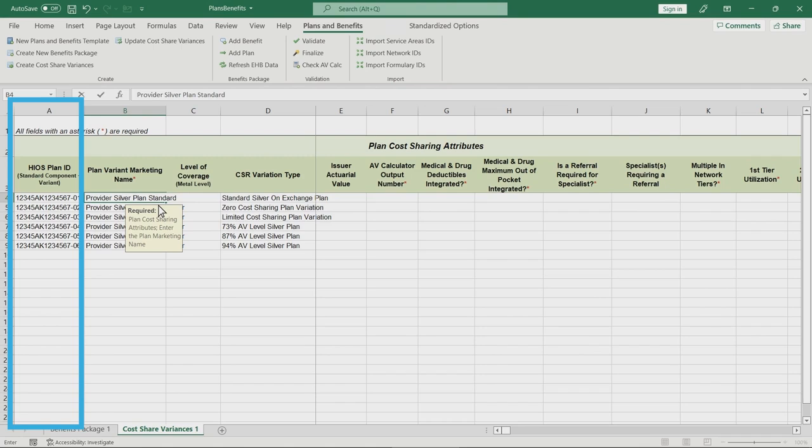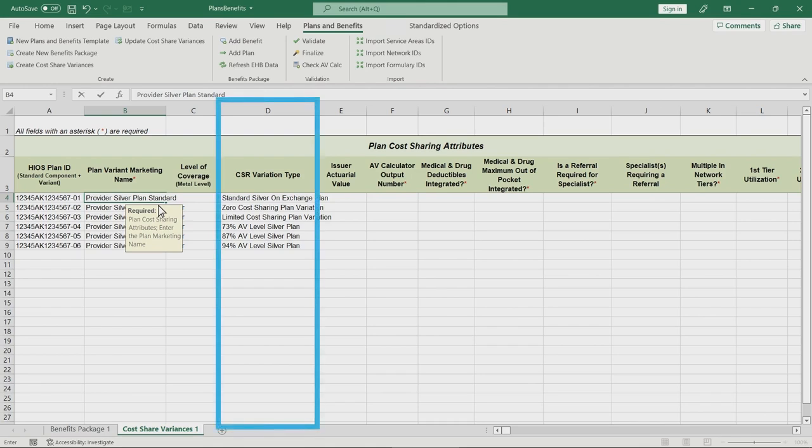Note that the HIOS Plan ID field contains plan IDs with a dash and 2 digits following the standard plan IDs. The CSR variation type field gives a description of the cost-sharing structure for each plan variant related to the 2-digit variant. For example, all -02 plan variants are the zero cost-sharing plan variants. To learn more about the plan variants, refer to the QHP application instructions.